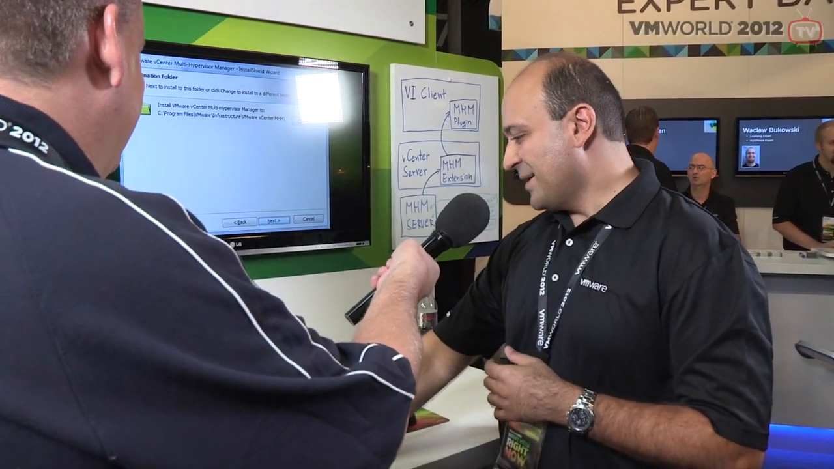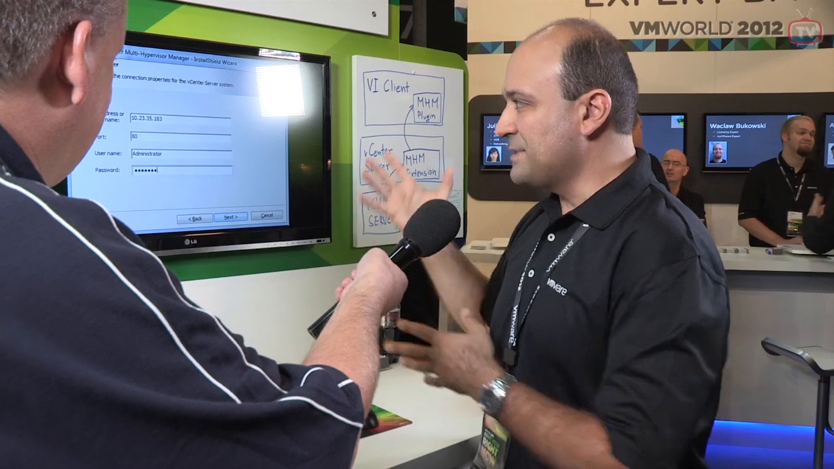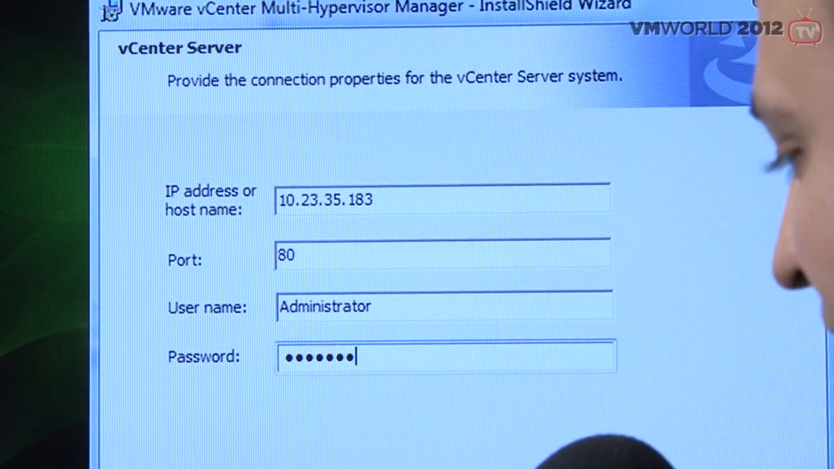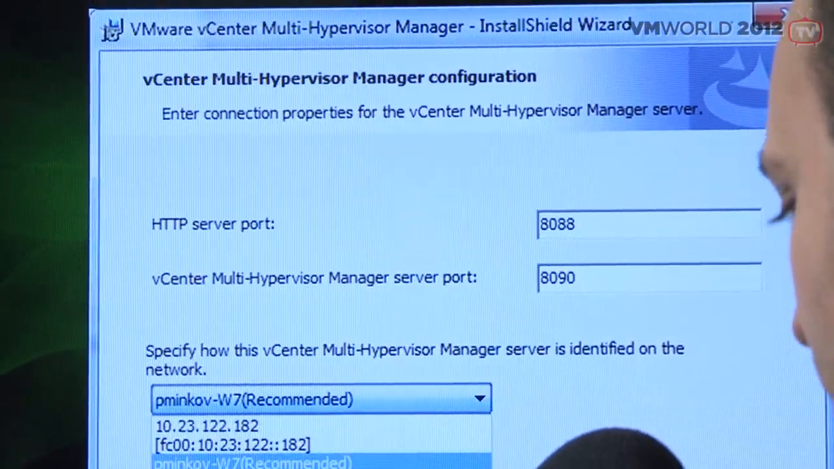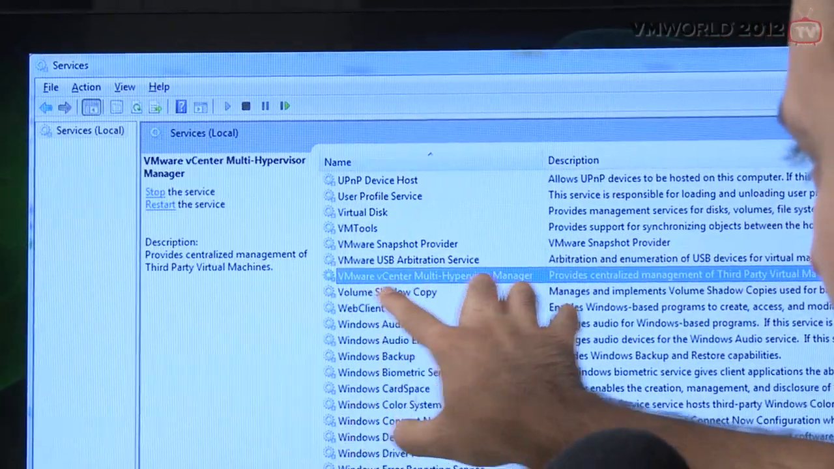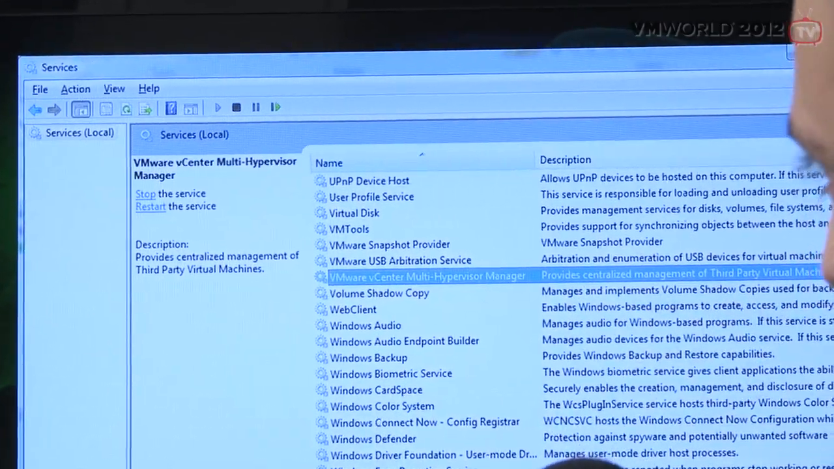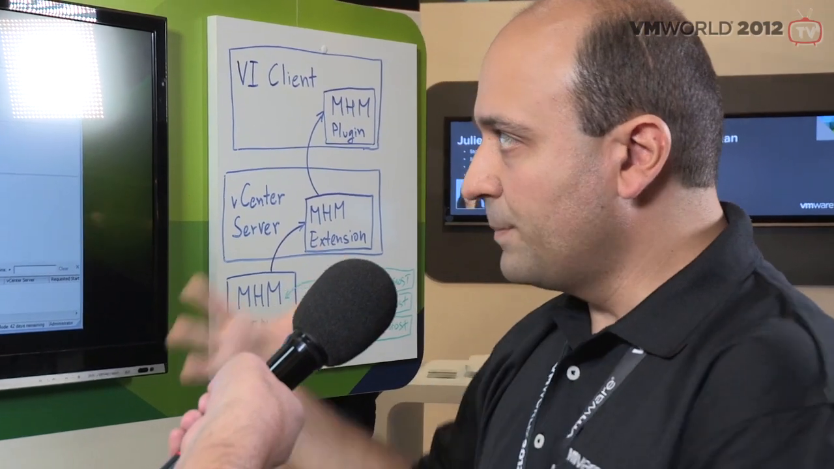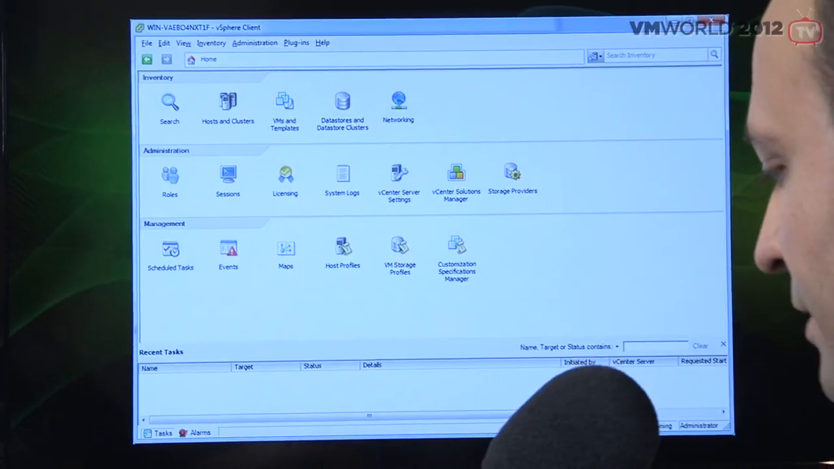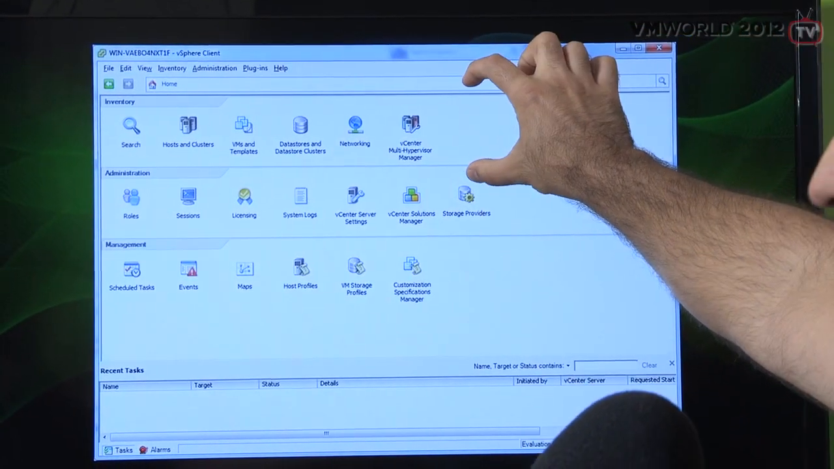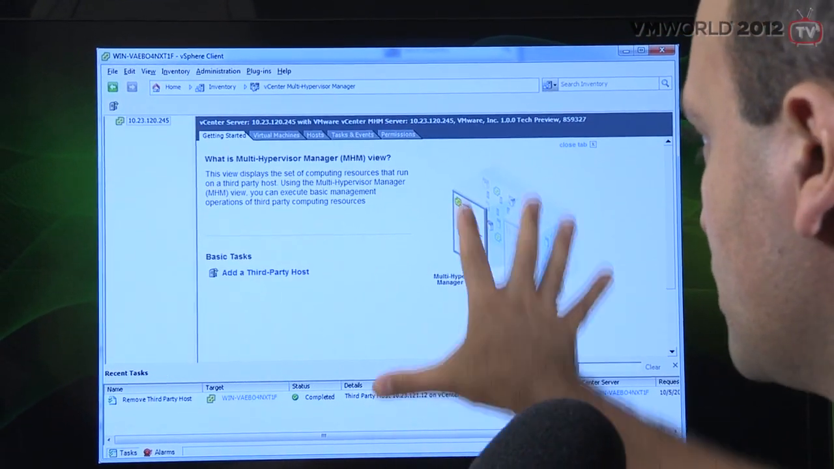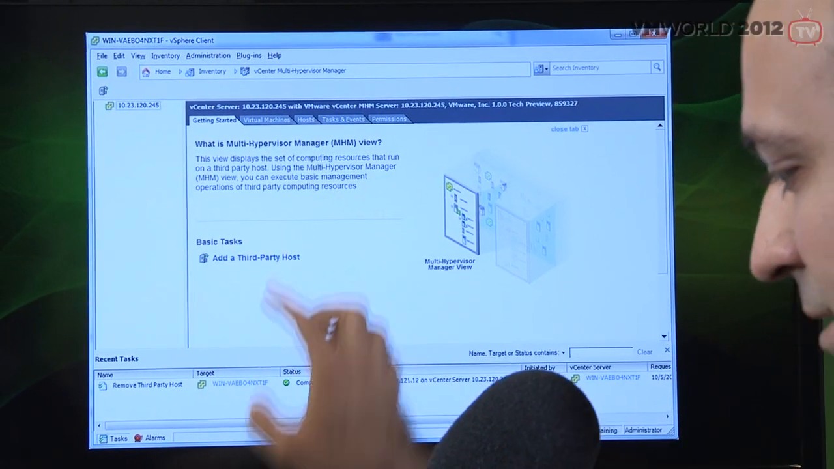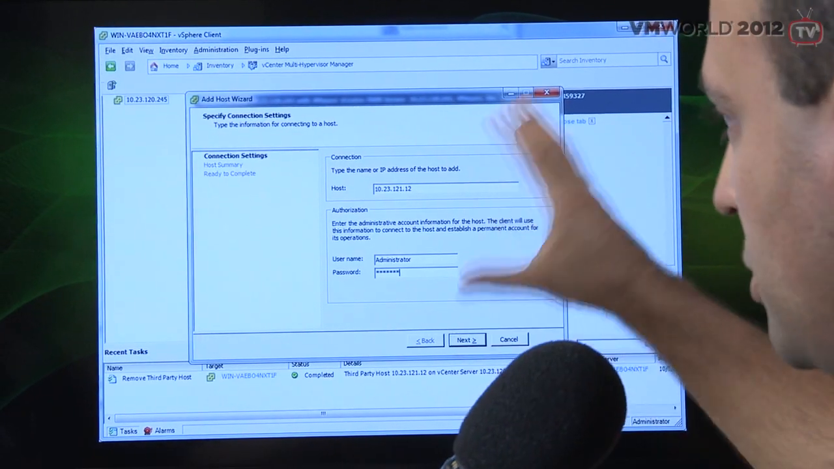So. Okay, so this is the installer. Right. It comes as a Windows installer. You just put in the credentials and IP address of your virtual center server, and it works for you. It installs a separate service, which is the multi-hypervisor manager server, like the vCenter service. And when you deploy the UI extension, it will appear as a new icon in your vSphere client. So when you click on this icon, you'll see this multi-hypervisor manager user interface from where you can add your third-party host.